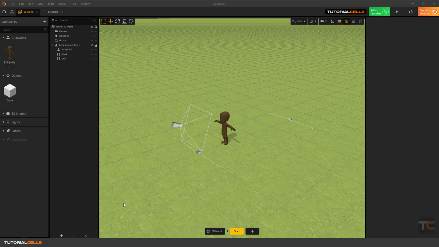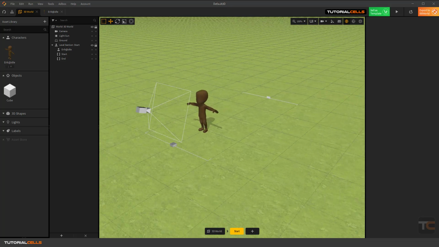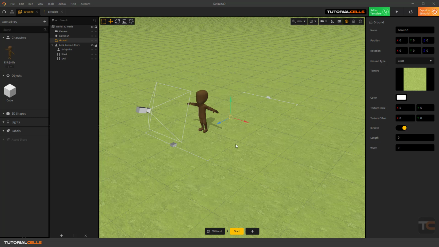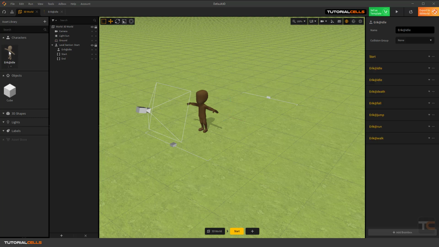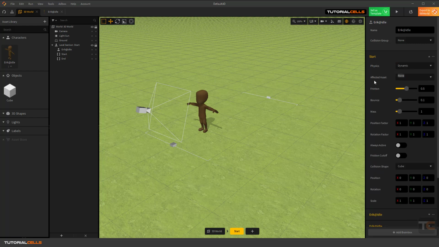Another important thing after you import your FBX is a collision shape, that collides with other objects. Another bad bug in Buildbox is collision and the friction with the ground. For example, if you select your character and go to the start, you can see its physics is none. So we have to change the physics to dynamic for the object. Another important thing is affected assets. Make sure that it collides with all.